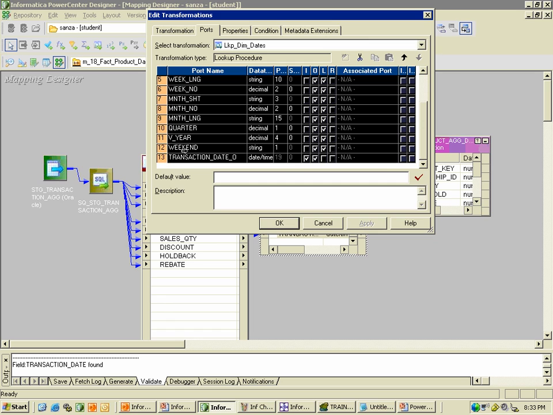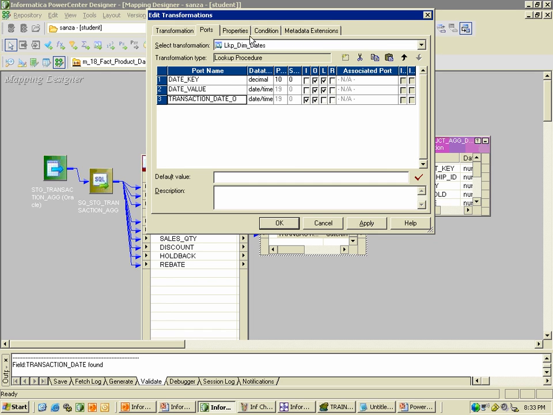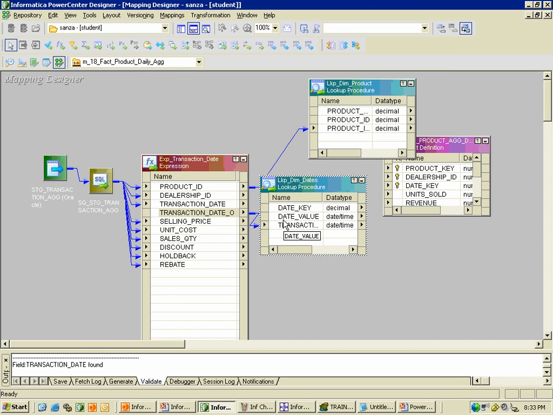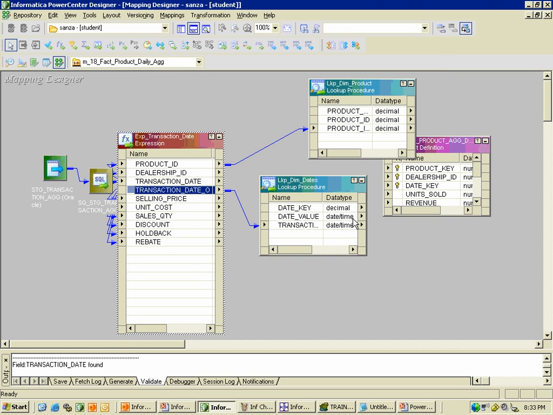I'll remove the columns which are not required. Condition: transaction date out. If it is January, we will get 31st January 2008. For that, I'll get that particular date key. It is 31st January 2008 with date key, let's say 10. So for all of them it will be 10. When the month changes and the last day changes, then for the last day of February you will get a new key.